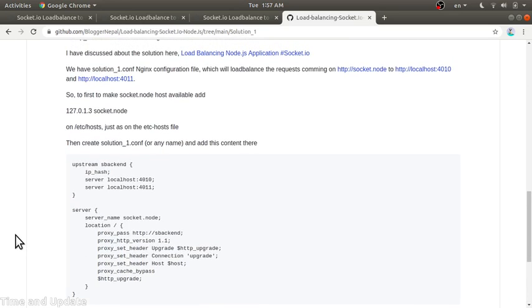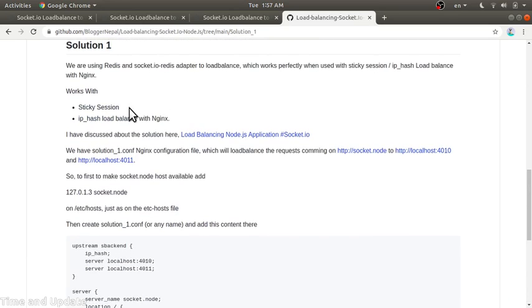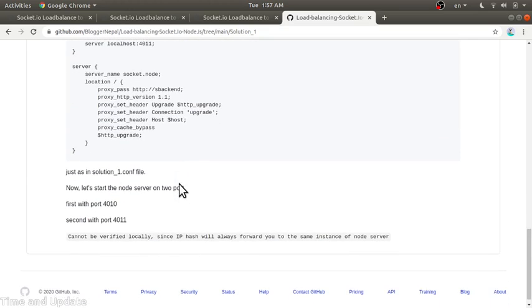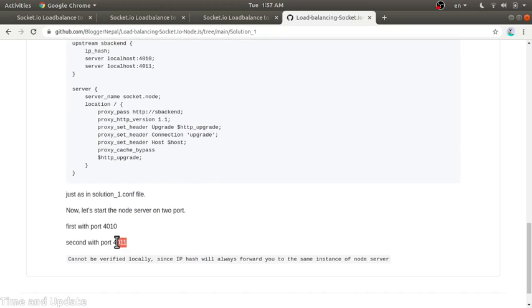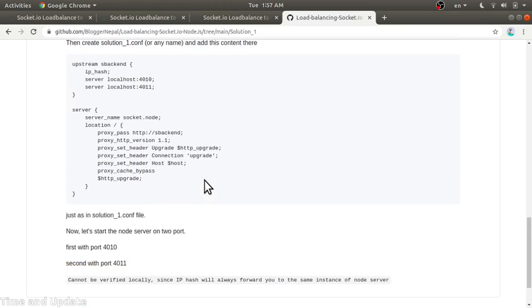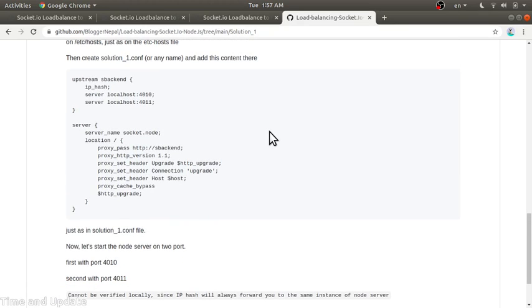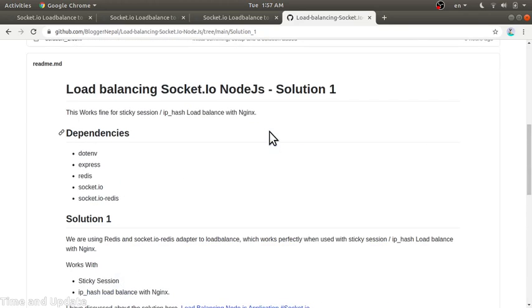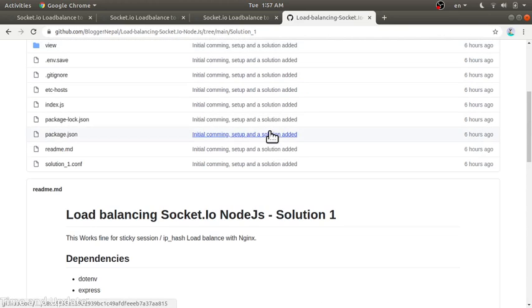Okay, thank you. And at last, we need the sticky session, and the same Redis server should be used in both instances. With that, we can achieve load balancing with SocketIO. Okay, thank you. Have a good day.